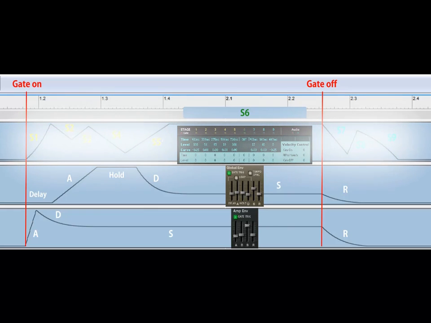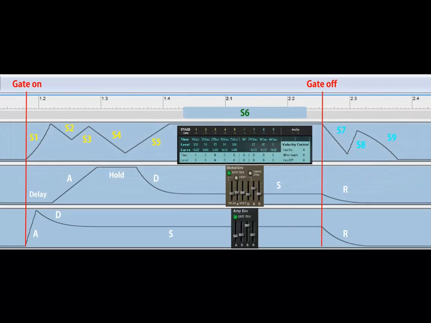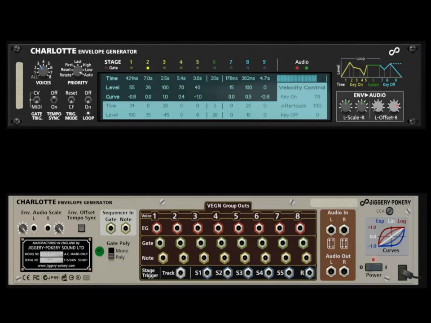With Charlotte, envelope generating has just reached a new level. This powerful device offers 9 different stages, 5 during the attack and decay period, 1 sustain stage, and 3 more during the release period. Charlotte can also loop the first 5 stages for extra envelope generating possibilities, including custom LFO creation.